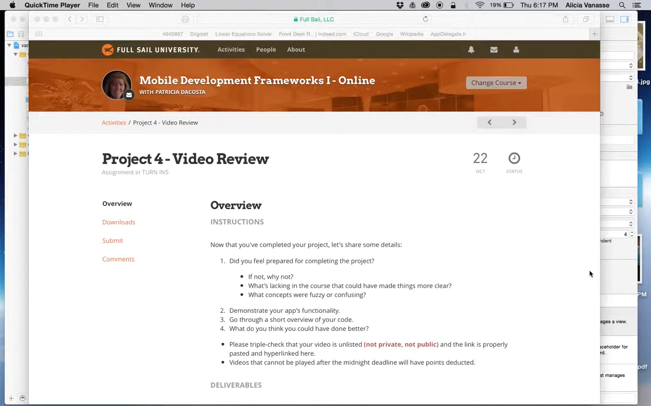Number 1, did you feel prepared for completing the project? Absolutely. I felt the most prepared that I have for the entire month. This week I had a lot of time to go over a minimal amount of material. It really wasn't that much. There wasn't a whole lot of coding involved. There weren't a whole lot of UI elements involved either.